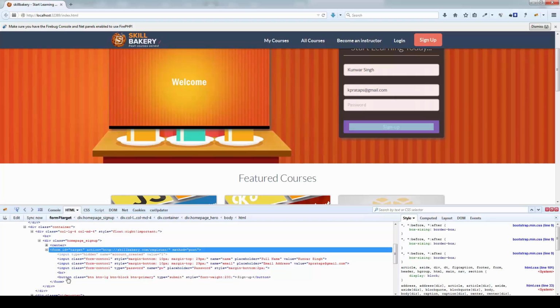So this was introduction of elements panel or HTML panel in Firebug. We covered how we can play with the document object model that we see over here, and how we can add styles to it, how we can copy inner HTML or the whole HTML itself and edit it.